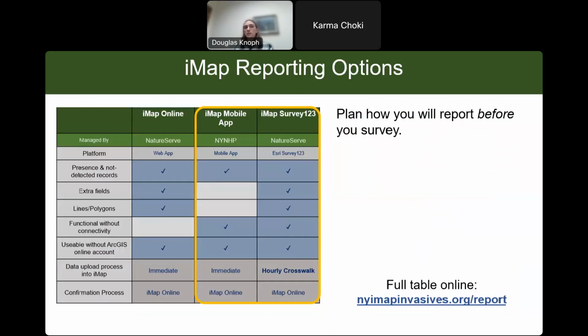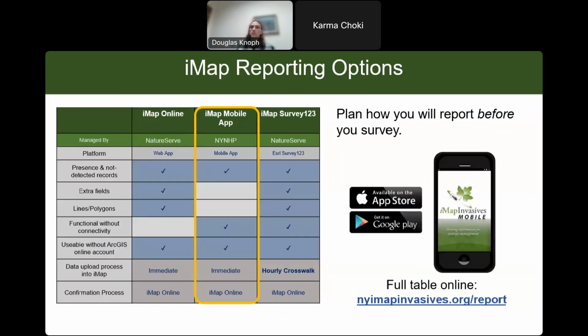It's also highly suggested, if you're going to be using one of the offline mobile tools, that you practice using it before you get out into the field. So downloading the application ahead of time, going through and practicing how to do it, making sure it's all set up correctly, making sure your login information is properly synced up.